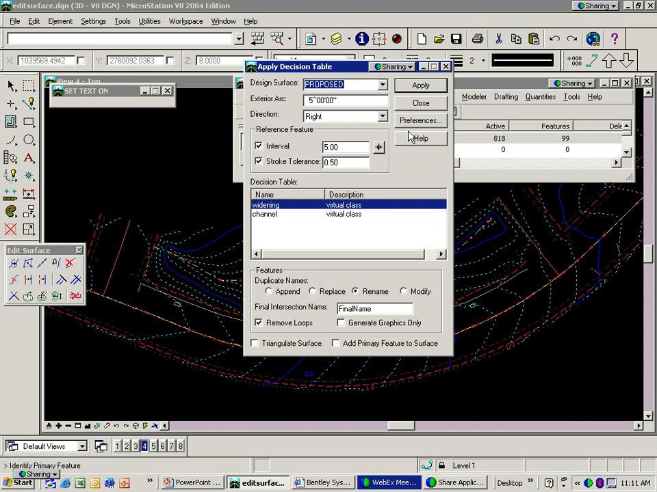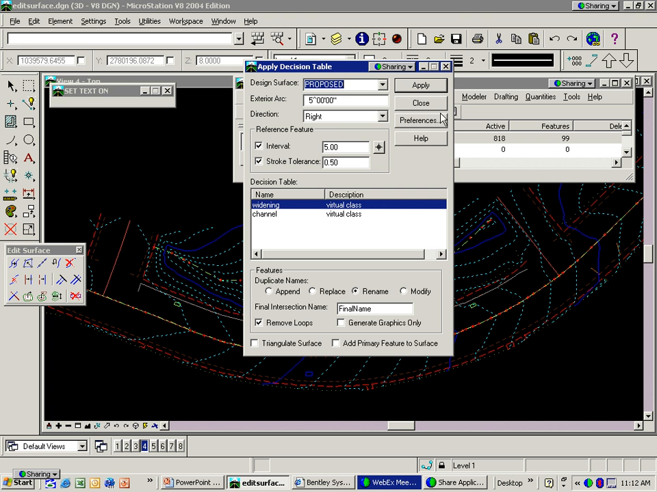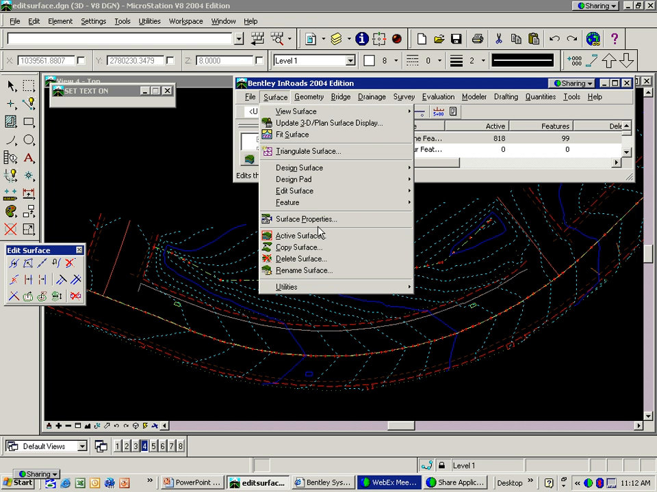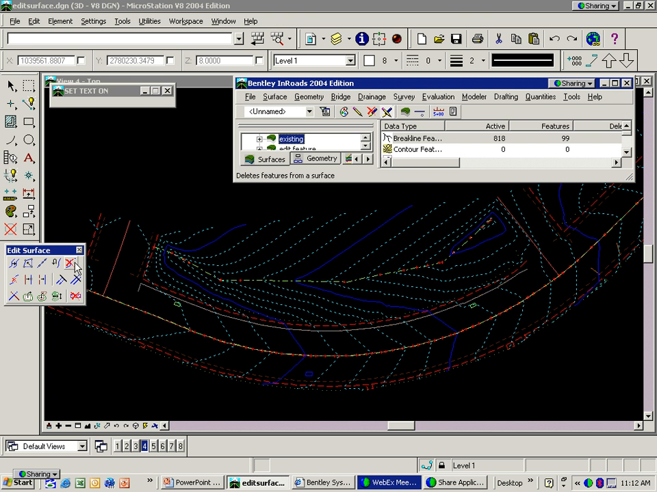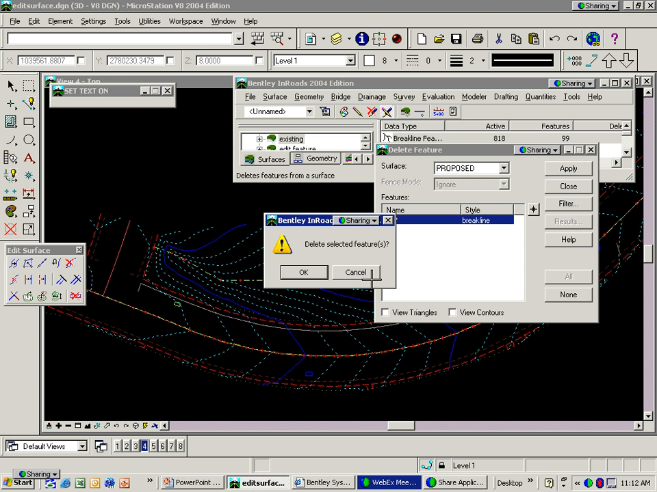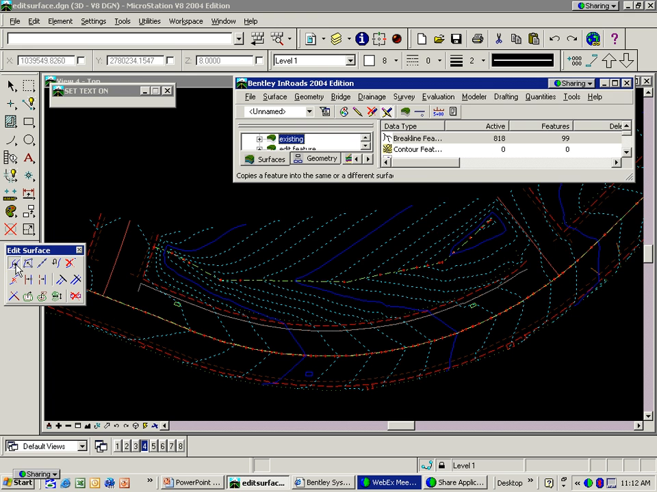Let's try this again. We grabbed the wrong feature right here, so we're going to go back really quick. And we're actually going to use the edit surface command to fix our problem. We're going to delete this feature out of here. I'm going to show this in more detail later. Hit apply. Delete this feature. Close. And I'm going back into the copy.